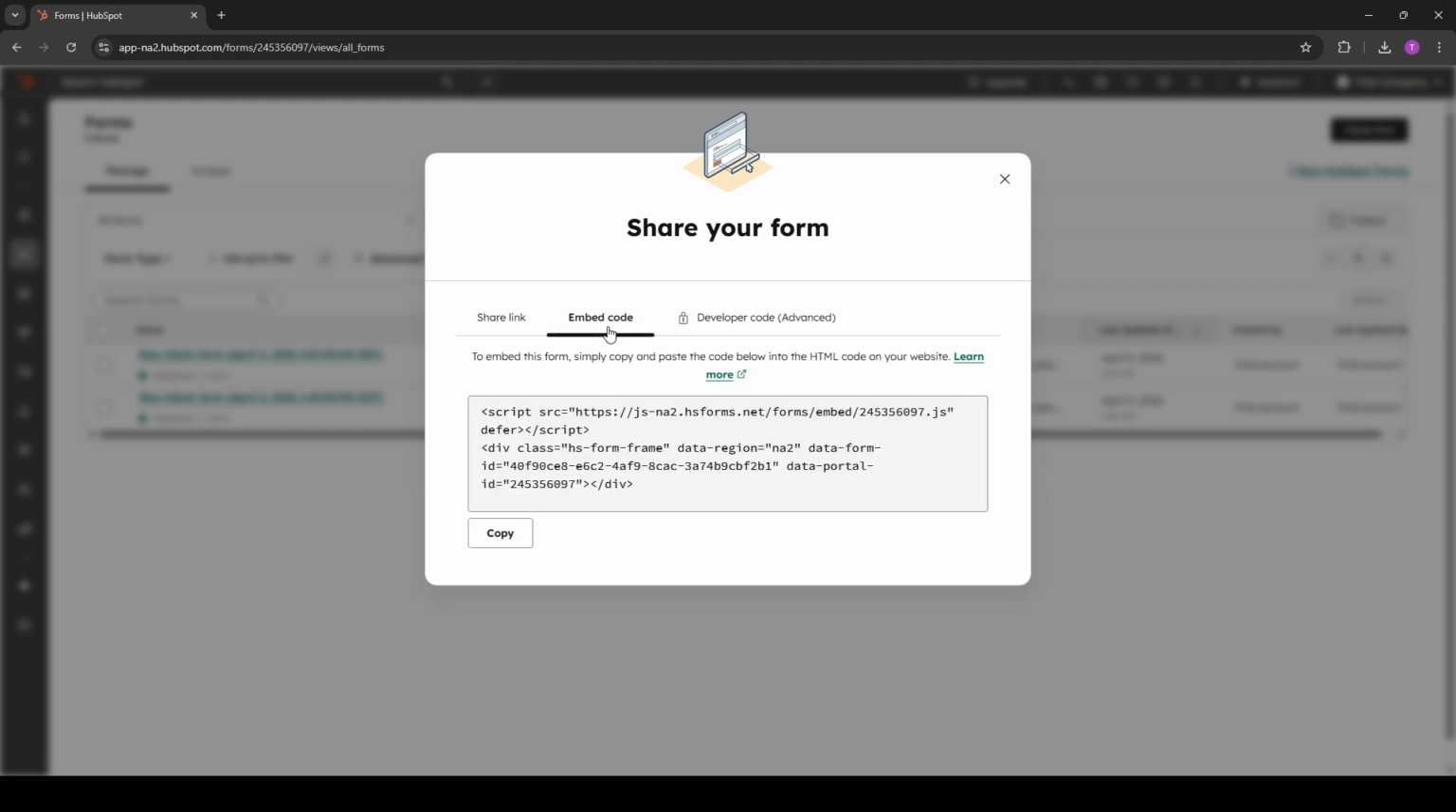Select Embed Code. HubSpot will display a short HTML and JavaScript snippet that renders your form on any web page. The beauty here is that HubSpot hosts the form and handles the logic, validation, and CRM tracking behind the scenes, so you don't need to code anything manually. If you're planning to style the form further, you can add CSS in your site later, but the default embed will work right away. Click Copy to put the embed code on your clipboard.